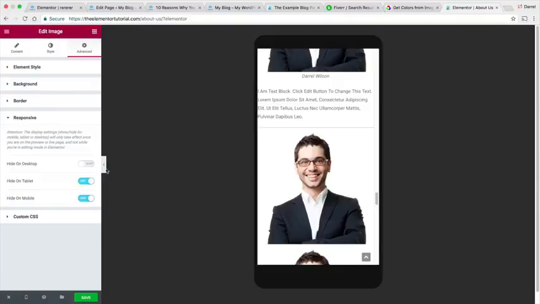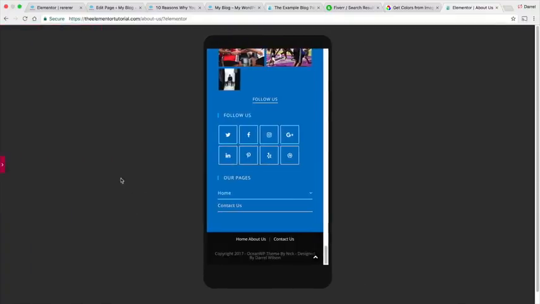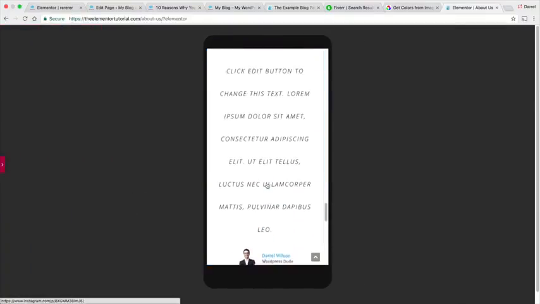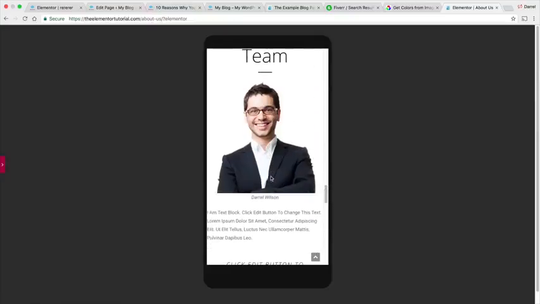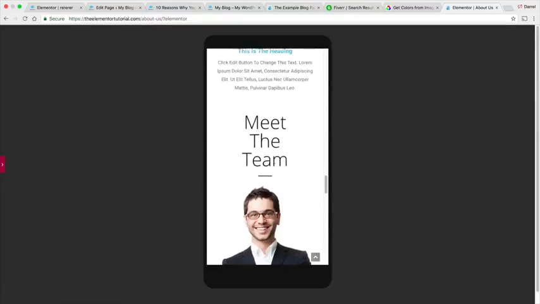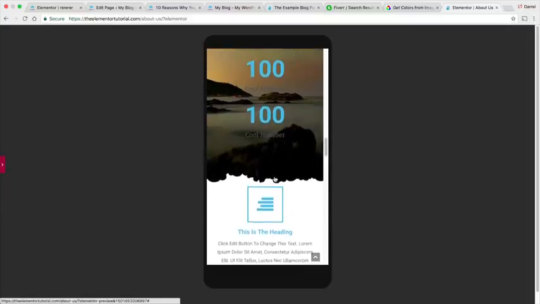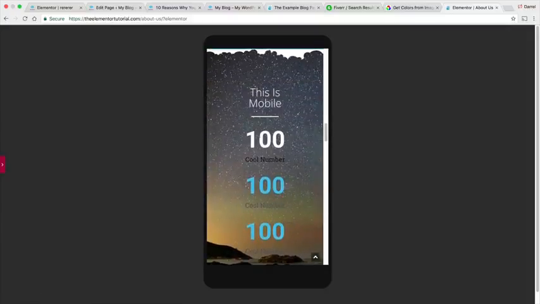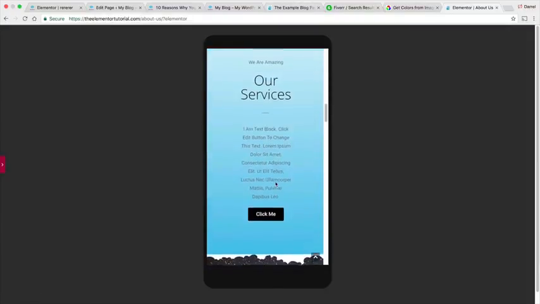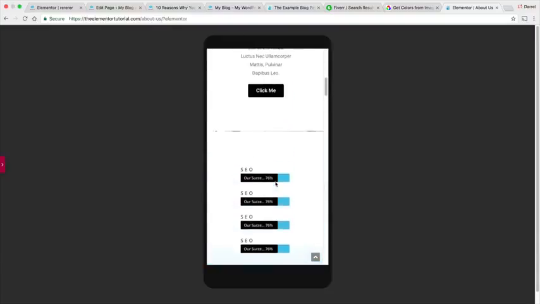Okay. So now let's take a look at it on our mobile device. All right. So now you can see those other images are gone, and we just have this one right here. And if we scroll up right here, you see where it says this is mobile, and the other part where it says this computer is gone. So that is a very good idea.